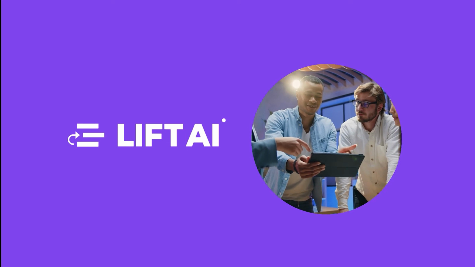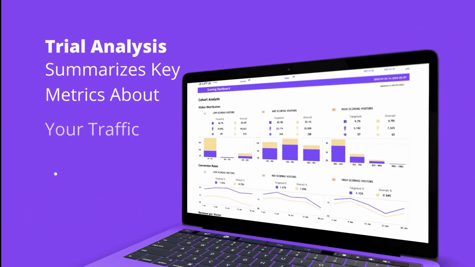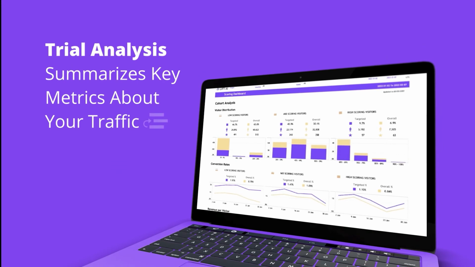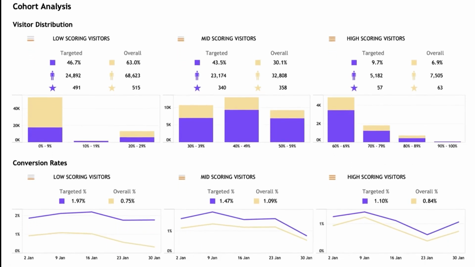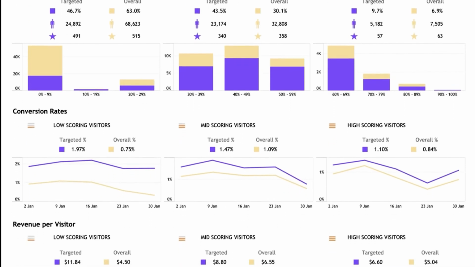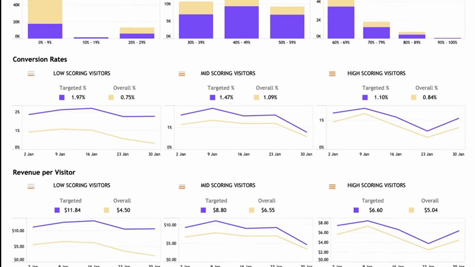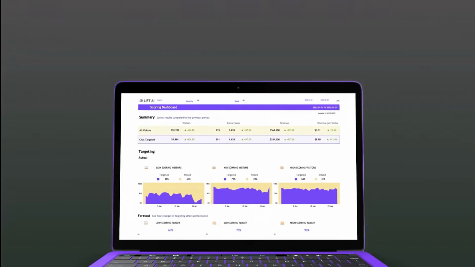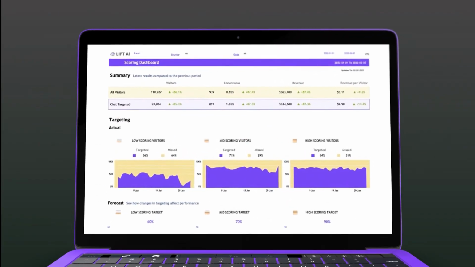Our trial analysis will summarize key metrics about all of your traffic, which is reflected here in yellow, and those that you're targeting with a tactic like chat, for example, reflected in purple. We'll start with how much traffic you have in each of those score ranges and how each score range is converting. Then we'll show you how effective your engagement strategy can be in increasing your conversions. We'll help you understand what percentage of high, medium, and low intent visitors you're engaging right now, and then forecast what changes can deliver in terms of those conversions, pipeline, and revenue metrics.